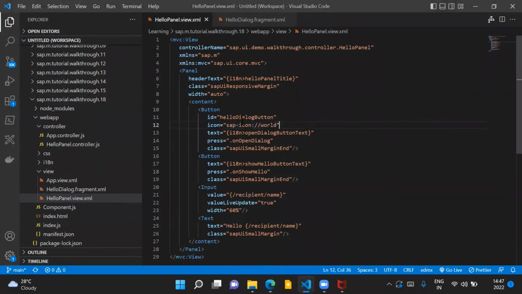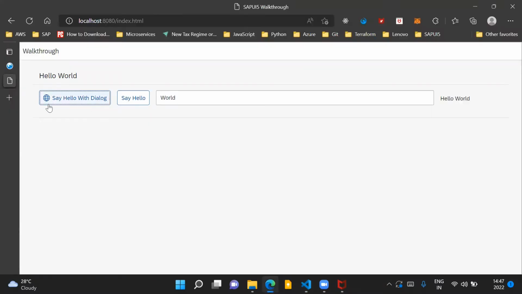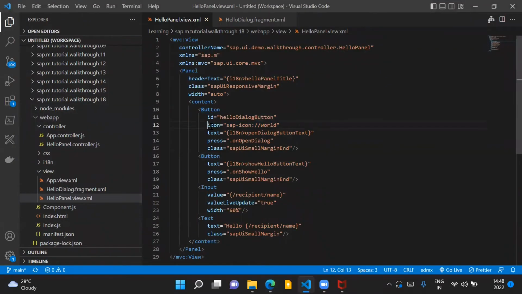First of all, we have to add an icon in our button control in our Hello Panel view. Basically, we have to add this icon here in this button control. Therefore, we introduce this icon property and we mention the name of the icon which has to be used. Here, sap-icon:// means that the icon font has to be loaded from the SAP icons, and world here is the name of the icon which has to be used.